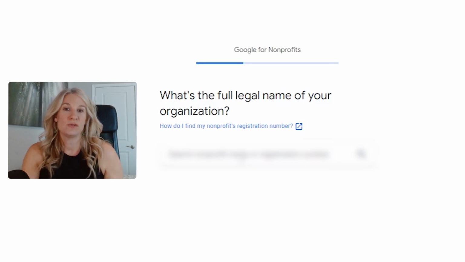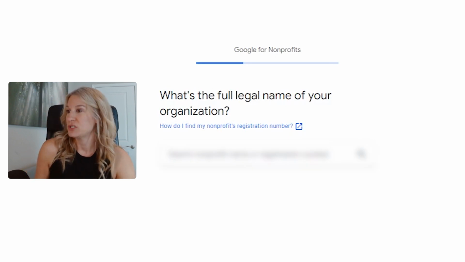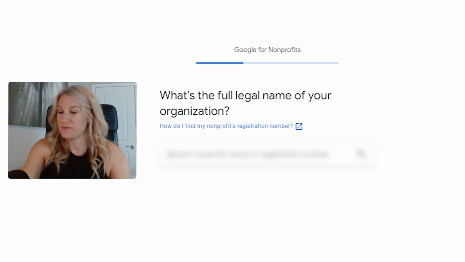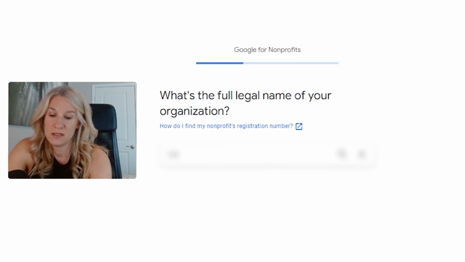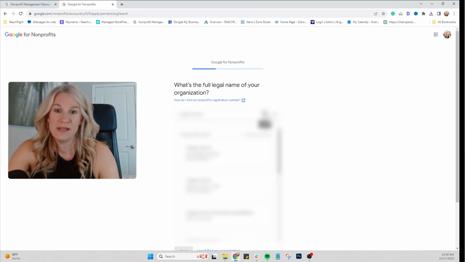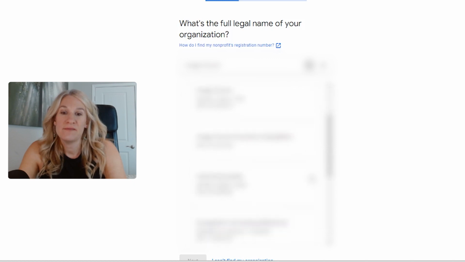Here's where it's asking you, give us the full name of your legal organization. Now, this name does not necessarily need to match what's on your 501 if you've done a name change or something, but you will start typing in your organization's information here. If it's found, like here, I've typed in a portion of this church's name, and then I'm going to see if they already have something.